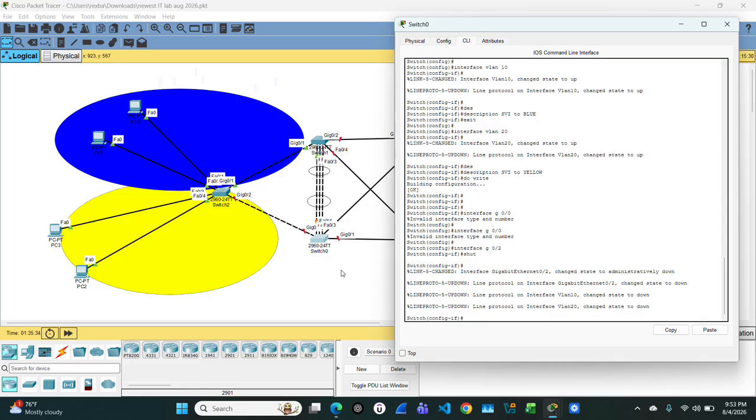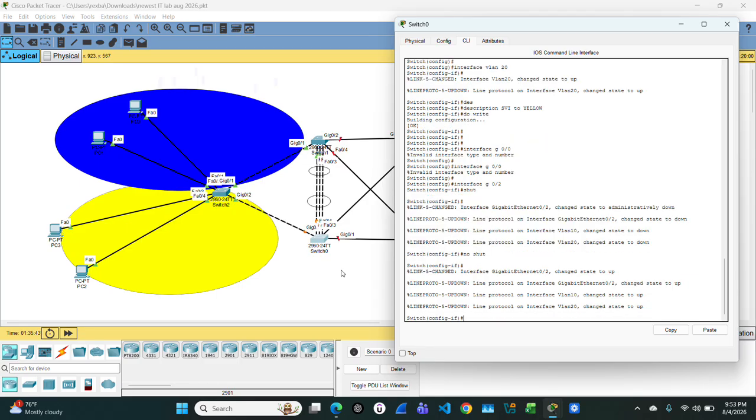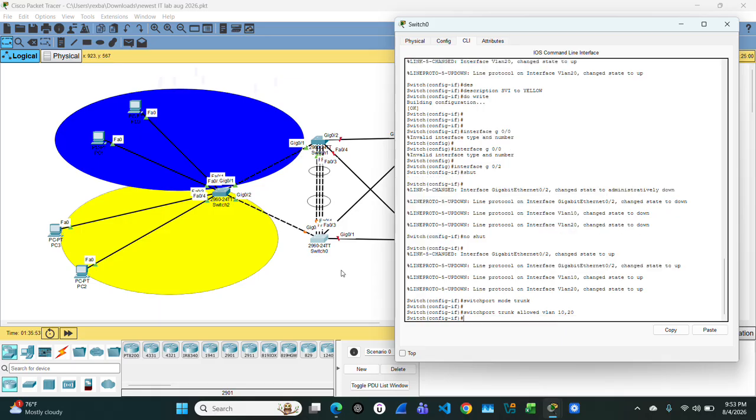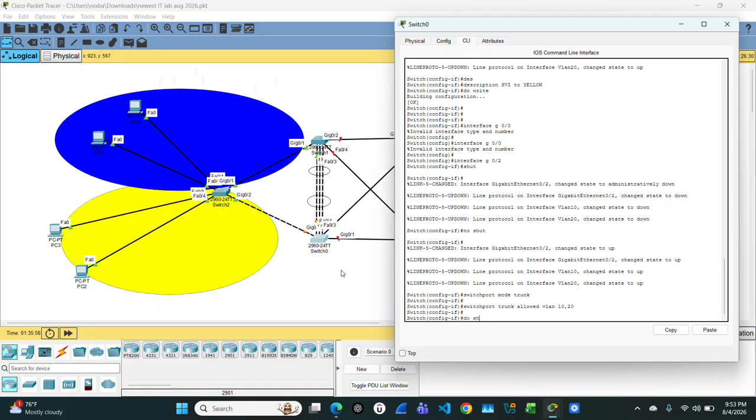So what's the easy way to check if you're not using a discovery protocol? I'm currently not using one on this network. No shut, so I brought it back up, but I'm not done. I'm going to say switchport mode trunk and switchport trunk allowed VLAN 10 and 20. Perfect.